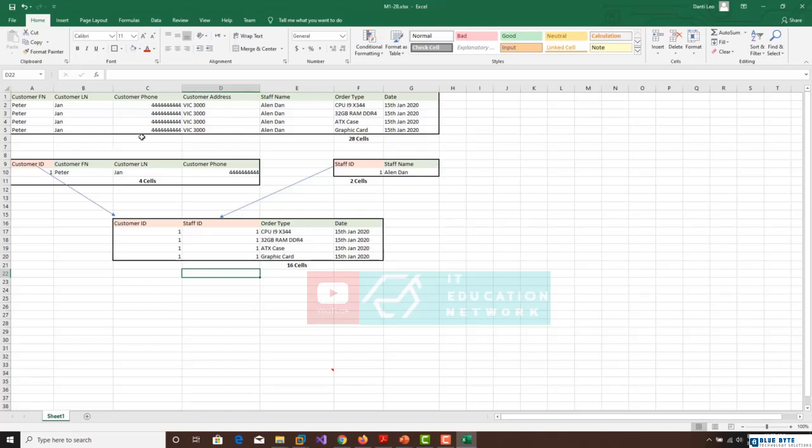In this part, I will assume I have a database for sales, and in sales I need to provide customer first name, customer last name, customer phone, address, then staff name, and order type and the date. Of course, usually you have more fields, more columns to be added, but this is just a simple database.